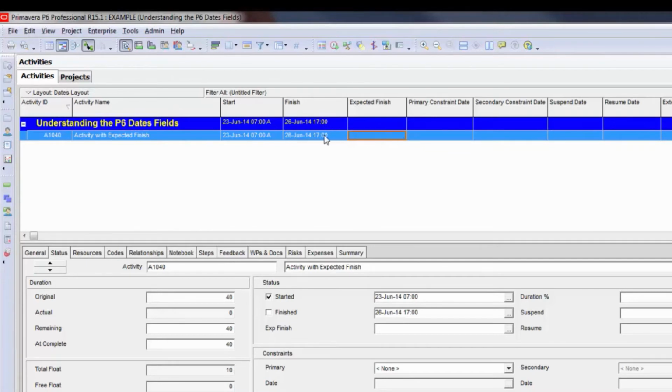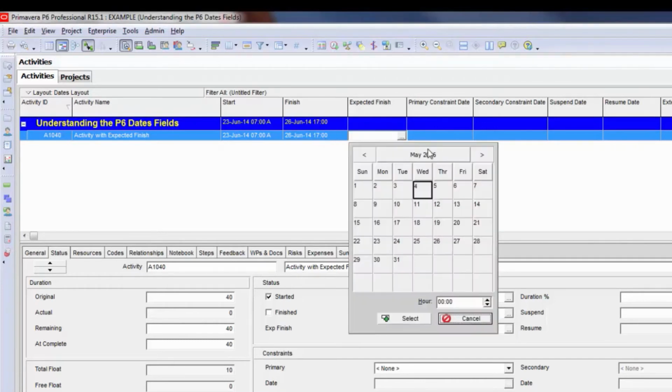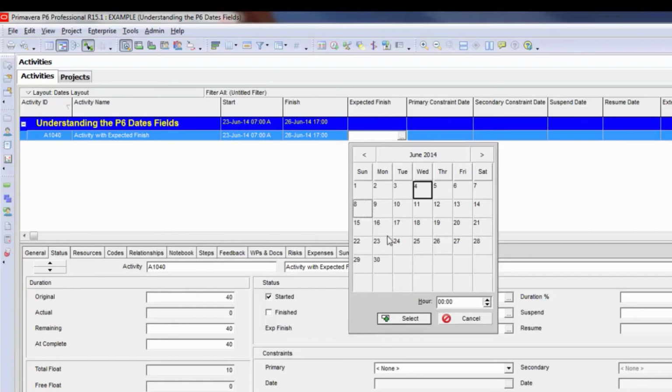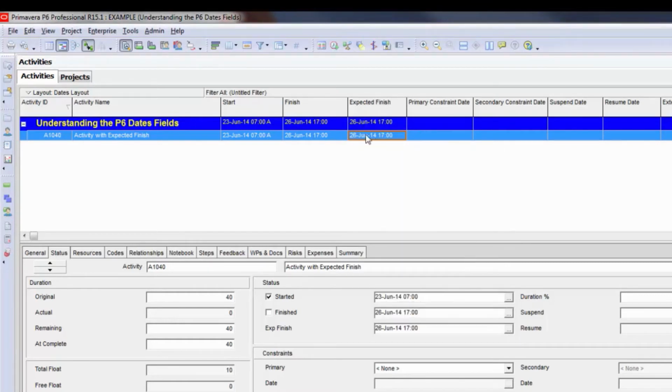Now when I click in here, notice that my finish date is June 26th of 2014. This is actually in the past. My data date is back a couple years. But when I click in the expected finish field, be aware that the date it brings up is for 2016, so I'm going to need to back this up. We'll choose June 26th, and to be identical, make it 1700 because I am scheduling in hours. Now I've applied the expected finish date.